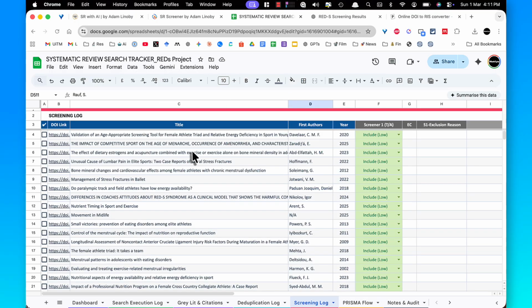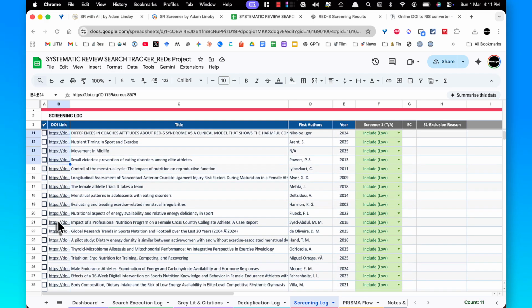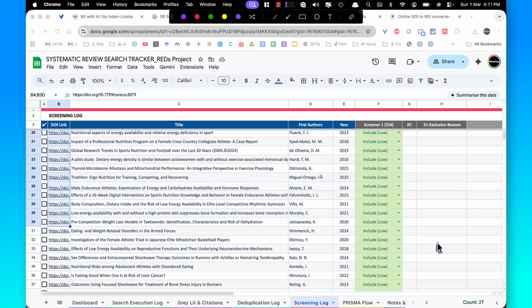Go to the screening log. We've already sorted it. Include records are at the top. Select the DOI column, the first 50 records. Copy.